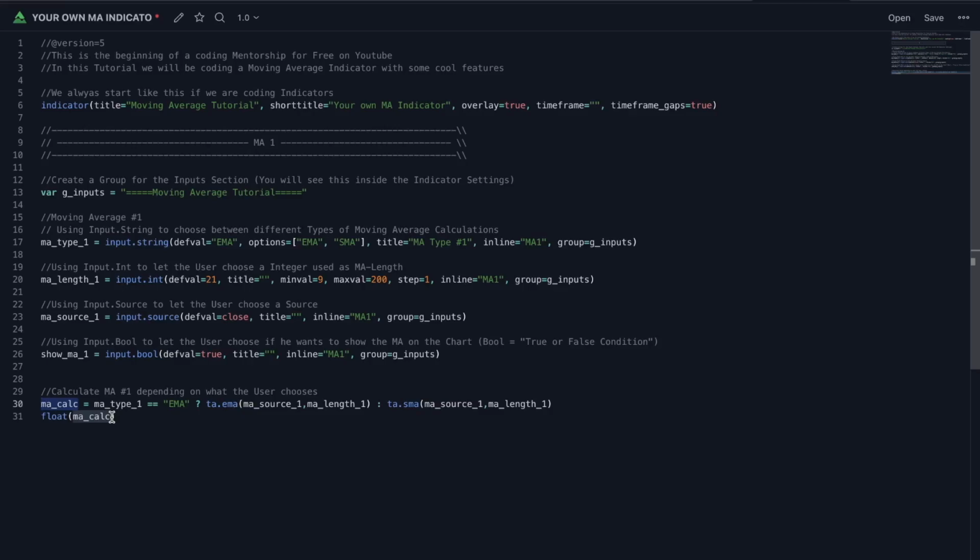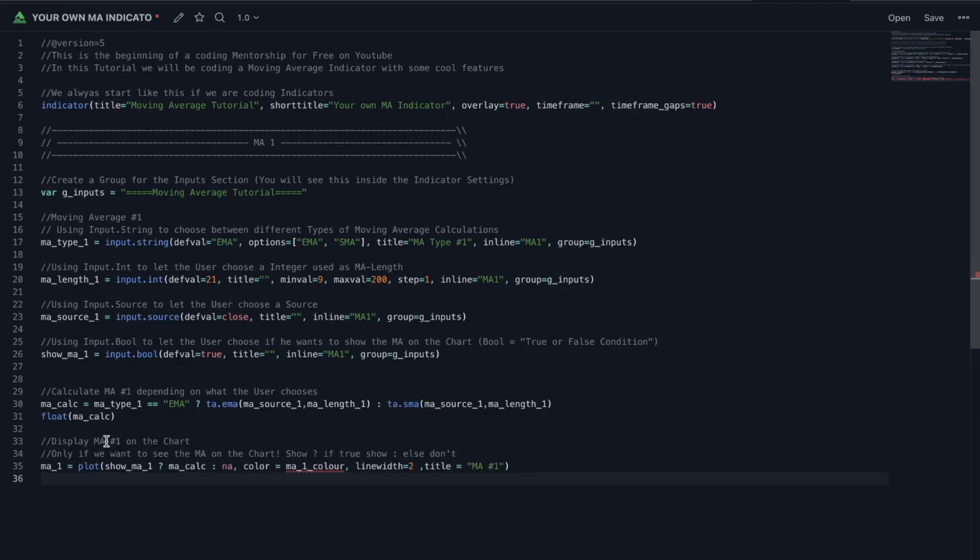It's just floating around there waiting for us to use it, basically. All right. The next step before we are actually able to load this indicator on our chart is that we have to plot something and display our calculation on the chart. So here I wrote display the MA1 on the chart, and only if we want to see the MA on the chart, we show it, otherwise we don't.